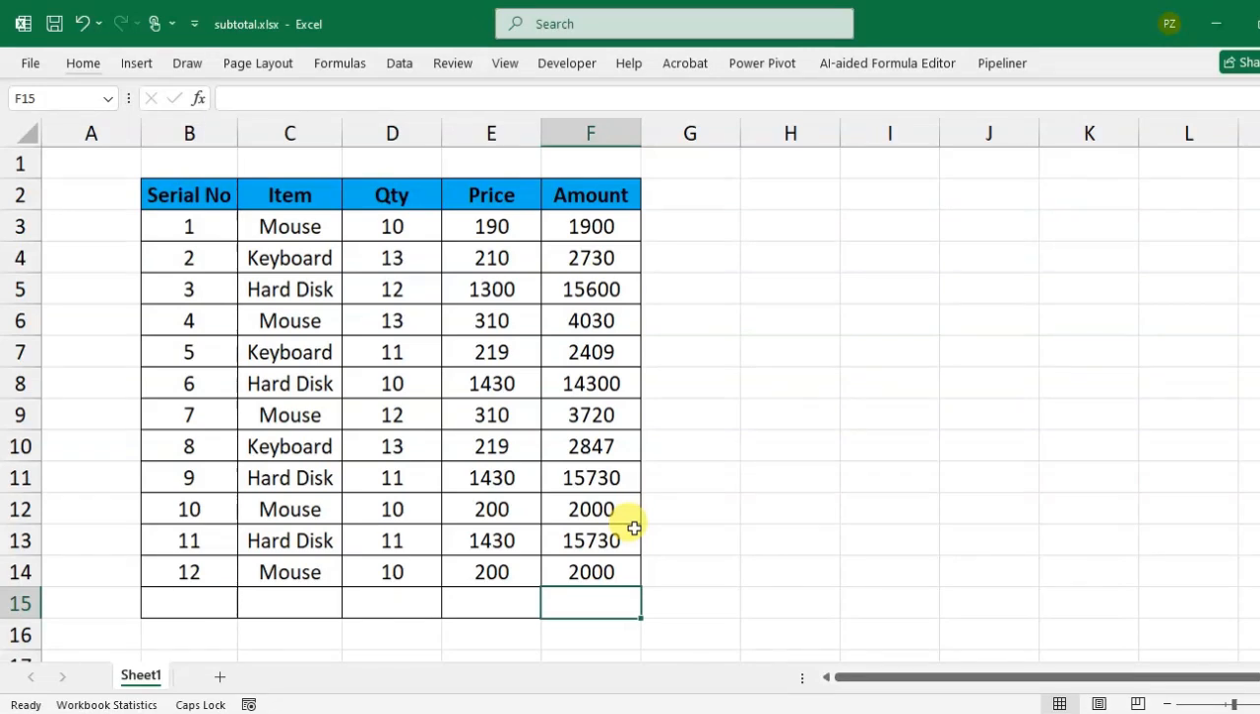Hello everyone, in this video we will learn how to use subtotal in Excel with filter. So let's start. This is my Excel and here you can see I have some data.